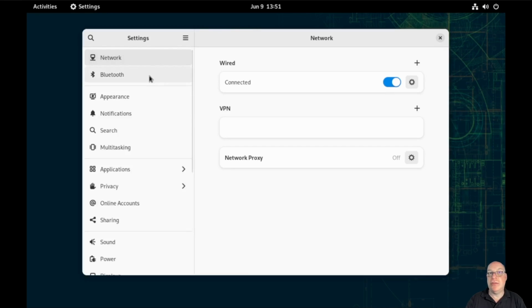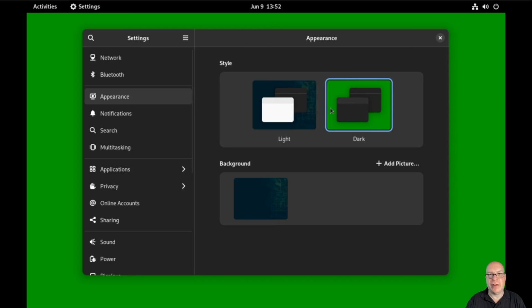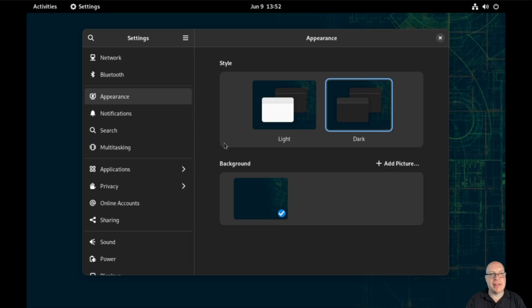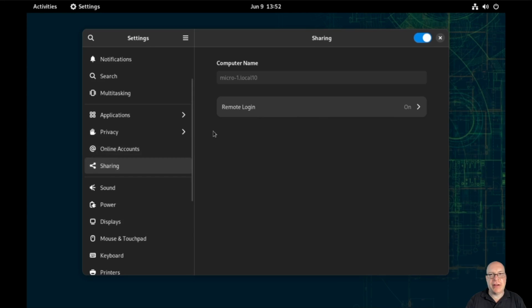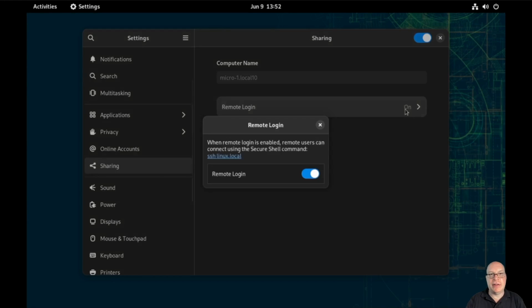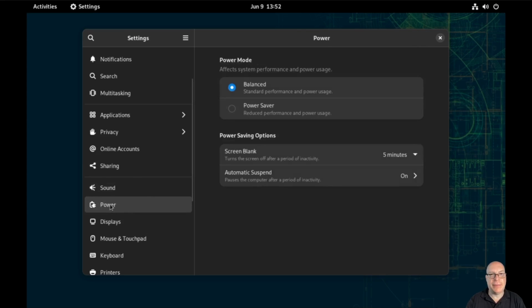Housekeeping first. If you'd like to indulge me, just hang tight while I make some configuration changes here, to make things a little more legible for you guys and myself as well. I'll check on sharing here. Yes, remote login is turned on. Micro-1 is my DHCP server's assignment for the host name. It's a local 10 net. That's very secure for my testing that I have set up.